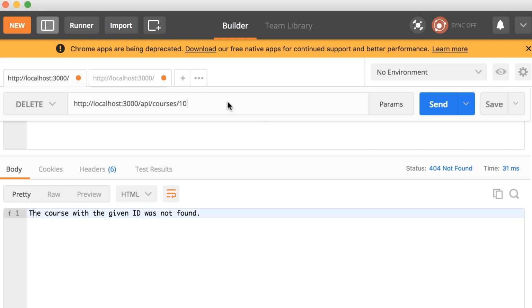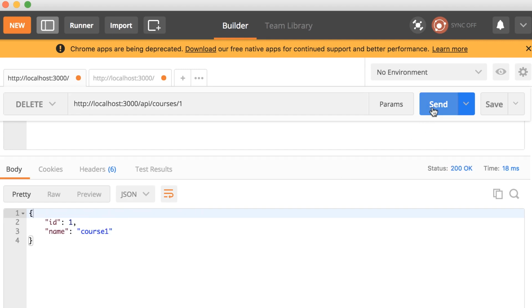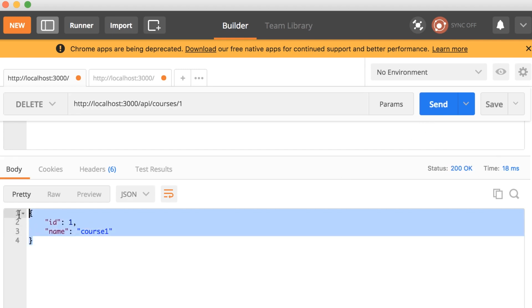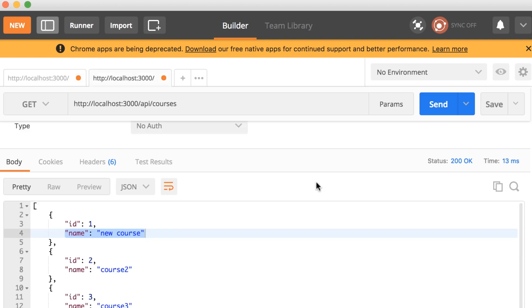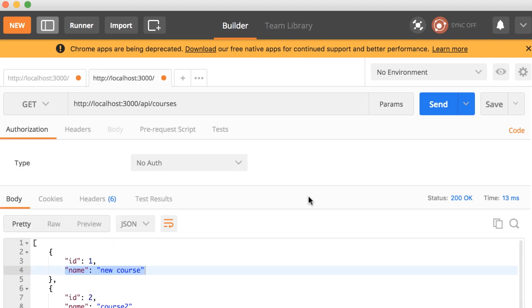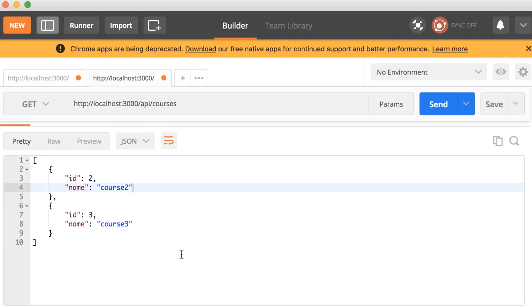Perfect. Now let's delete the first course with the ID 1. Send. So we get the same course object in the response. And if we go to our second tab, where we have the list of our courses, so look, we have an HTTP GET request to this endpoint. Let's send this one more time. Okay, now look, we don't have our first course anymore. We only have courses with ID 2 and 3.